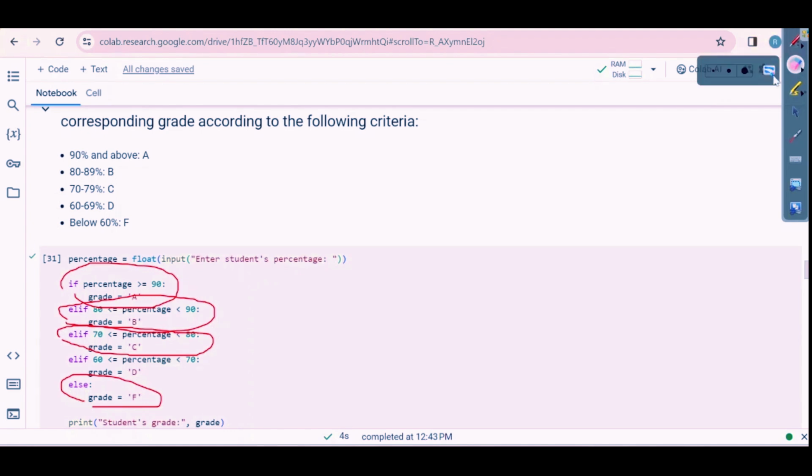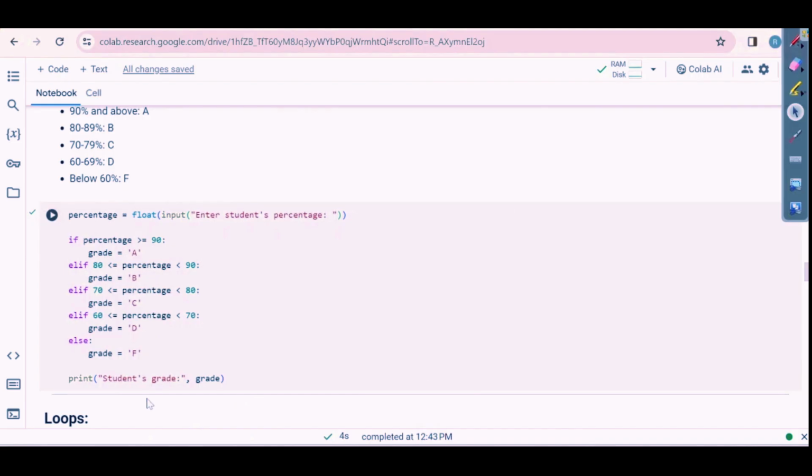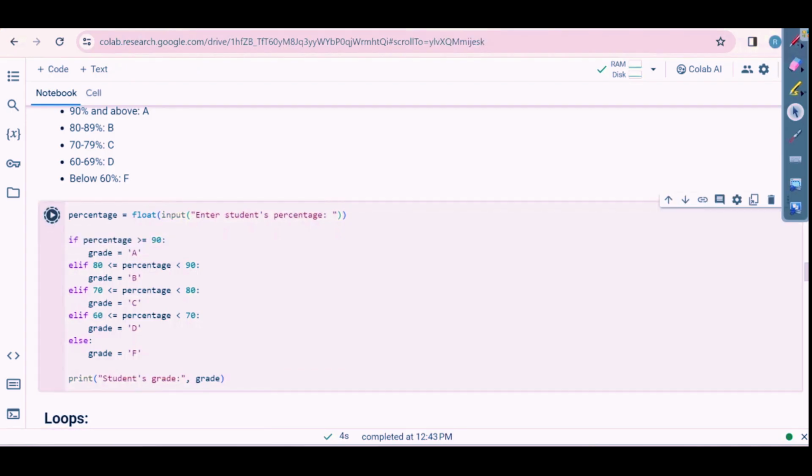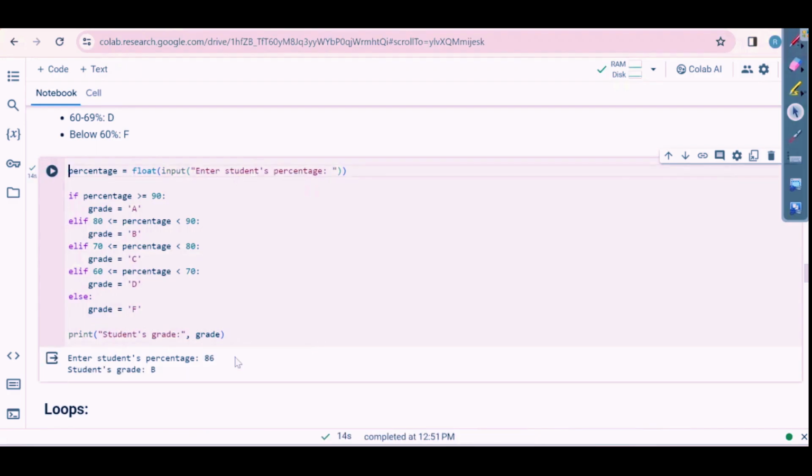Okay, let me clean it up. After that we will print the student's grade as grade. Let's run this code and see what happens. It is asking us to provide the student's percentage as an input. Let's write 86. So what should be the grade?